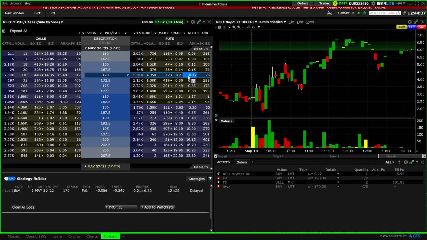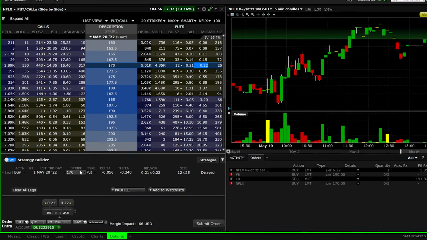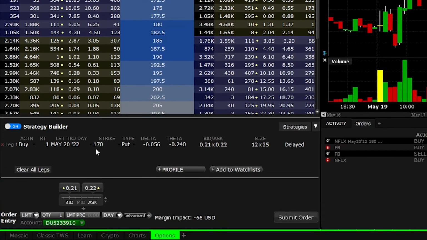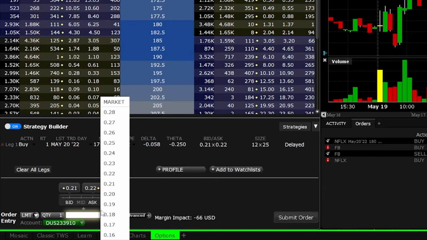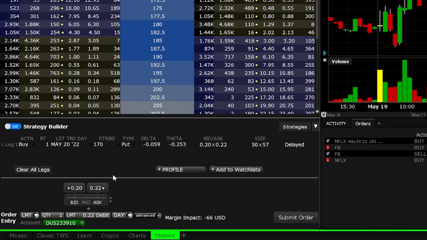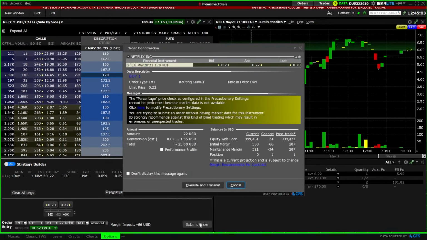Now, as soon as I click on that, just like before, the order ticket will come down here in the lower left-hand corner in the strategy builder. Right here, it says I want to buy one of the May 20th 170 puts. I can then see the current bid and asking price is 21 cents by 22 cents. I could then come down here to the limit price window and go ahead and specify the price. I'm just going to go ahead and put it in at the current asking price. I can then come over here and hit submit order, make sure everything looks right, and hit transmit.